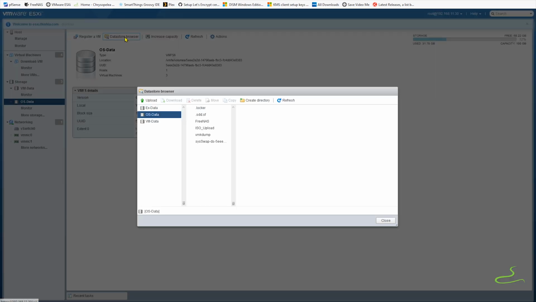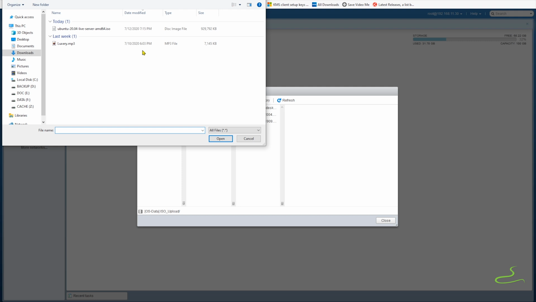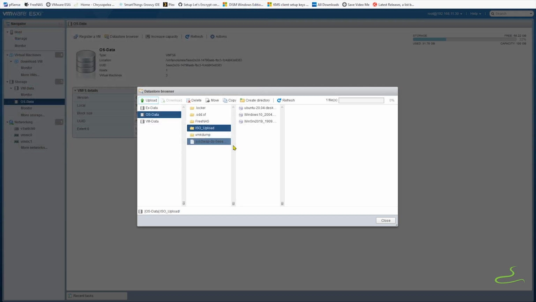Select the datastore that you want to store that ISO file to, and then select the file to open to upload that ISO file into VMware ESXi.